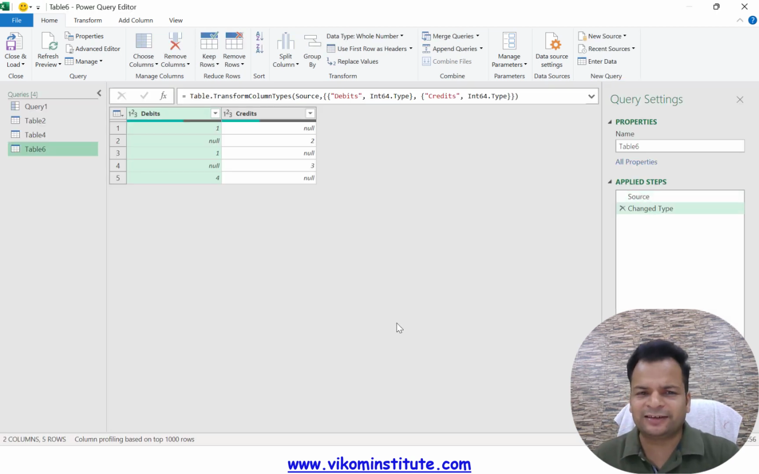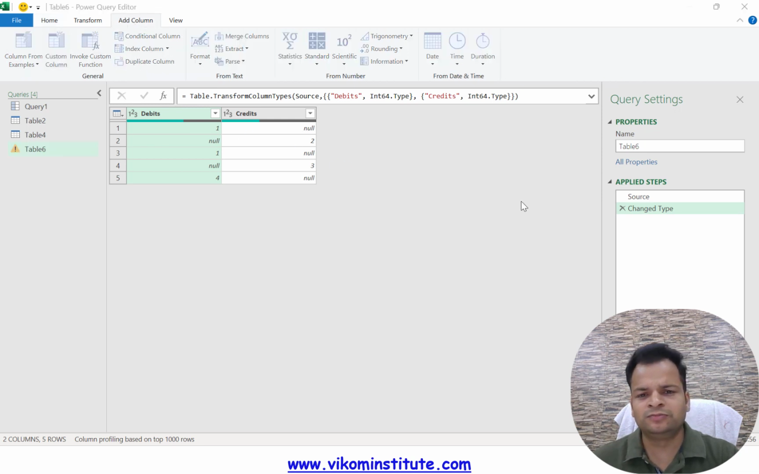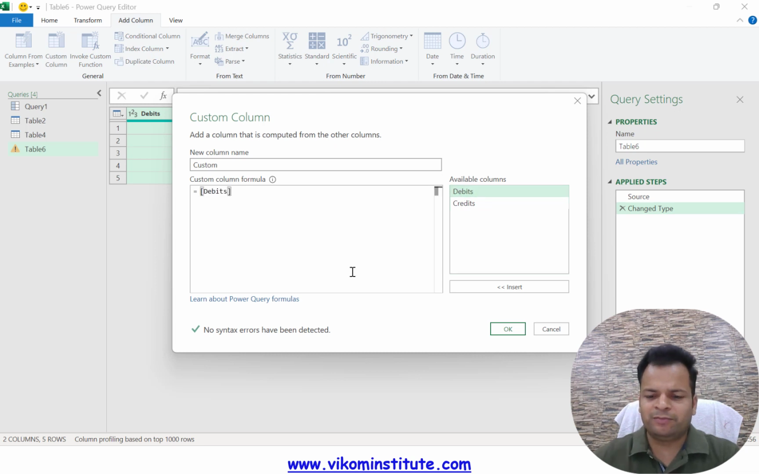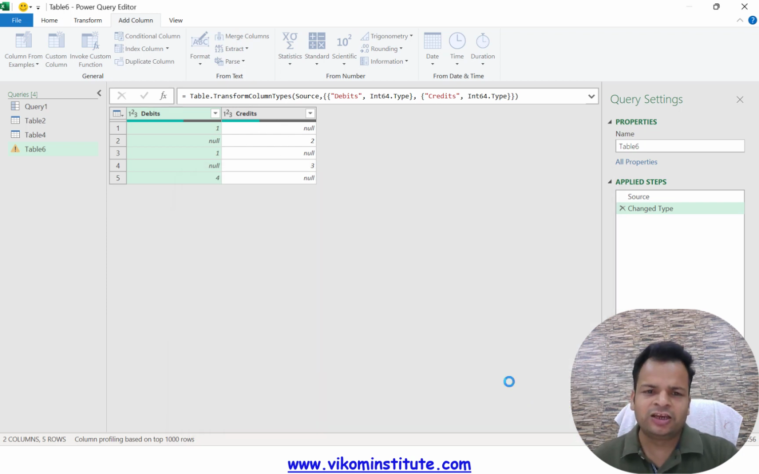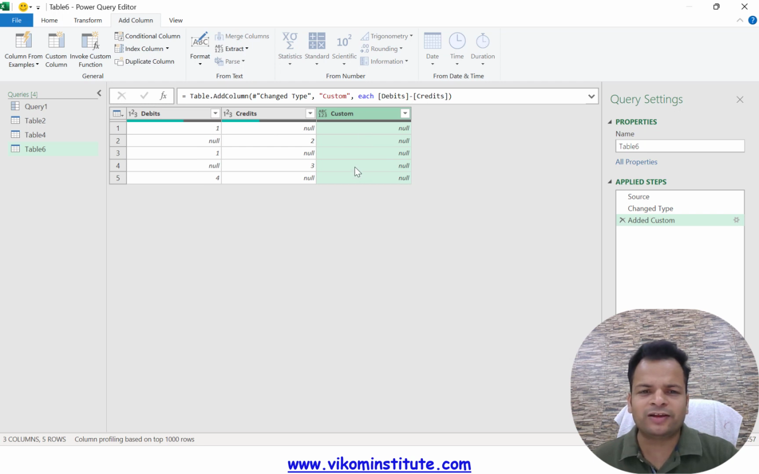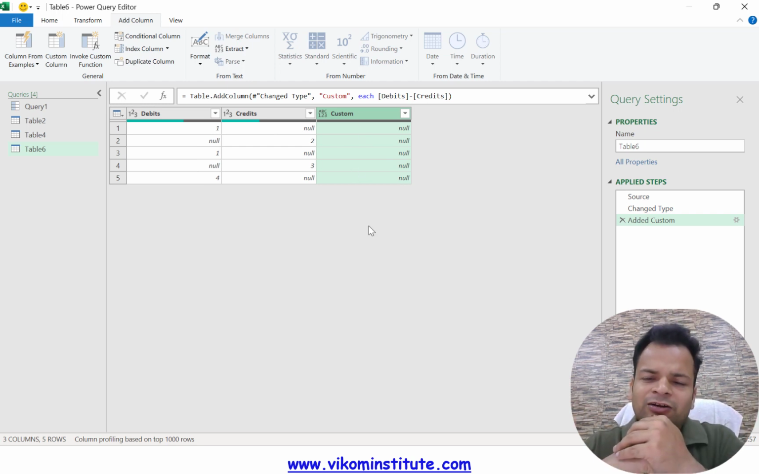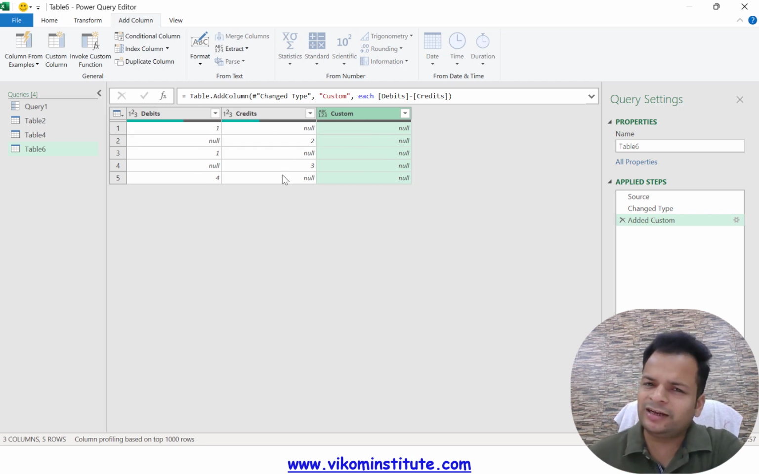Now let's try whether it is able to do so by using simply plus and minus. I'm going to add a column, custom column, and here we have debit minus credit. Now you will see 1 minus null. Null means blank. So can debit reduce the blank, or can blank reduce the numbers? Let's check. Oh no, it is not working. It means other operators are not working as well. Now I need to replace this null with 0, then we will be able to do so.